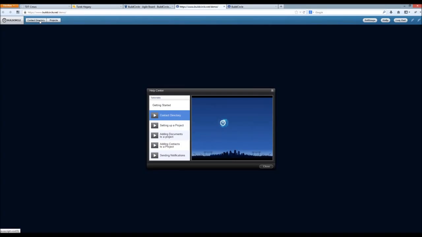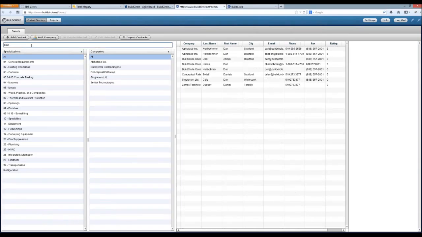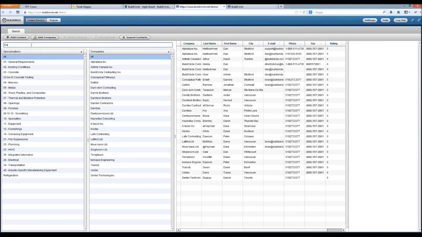If we hop into the contact directory though, do you see how fast that loaded in? We actually load the contacts in locally on the system and then synchronize in the background with a socket server connection. What that does is when you're searching contacts, it feels like a desktop environment. So you'll see if I type a word, the searches update almost instantaneously.